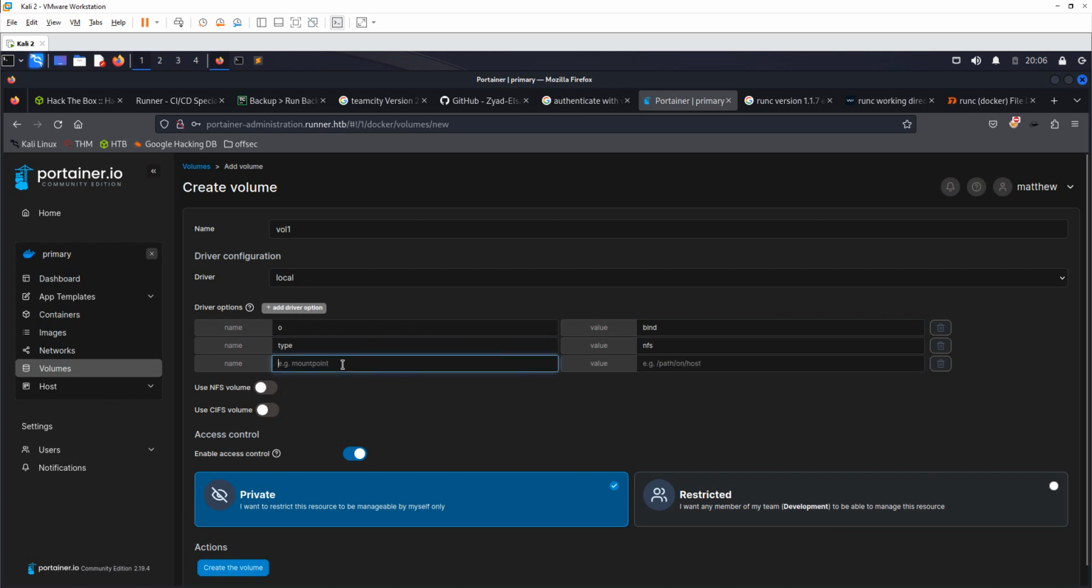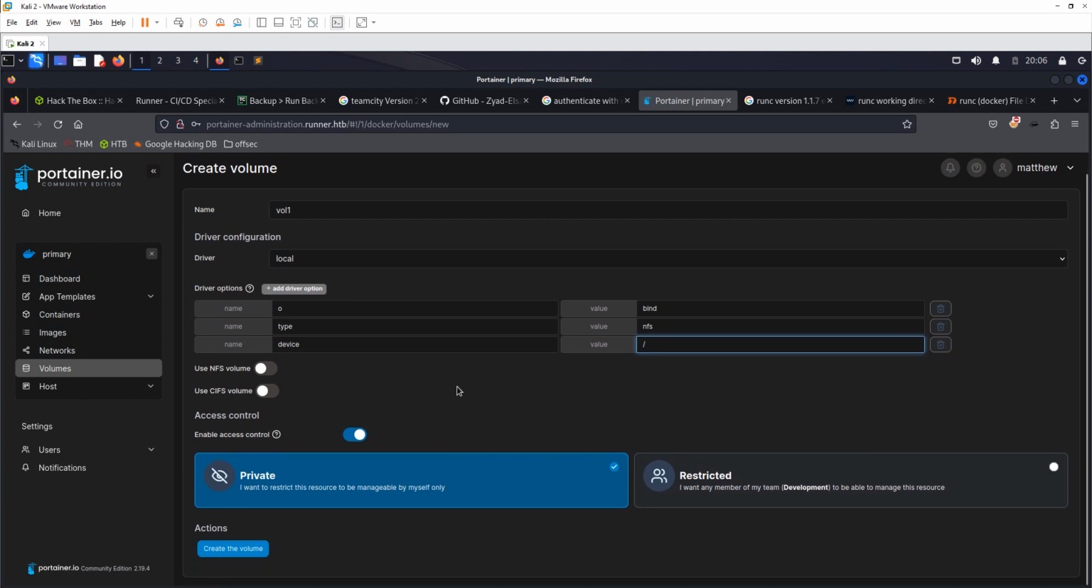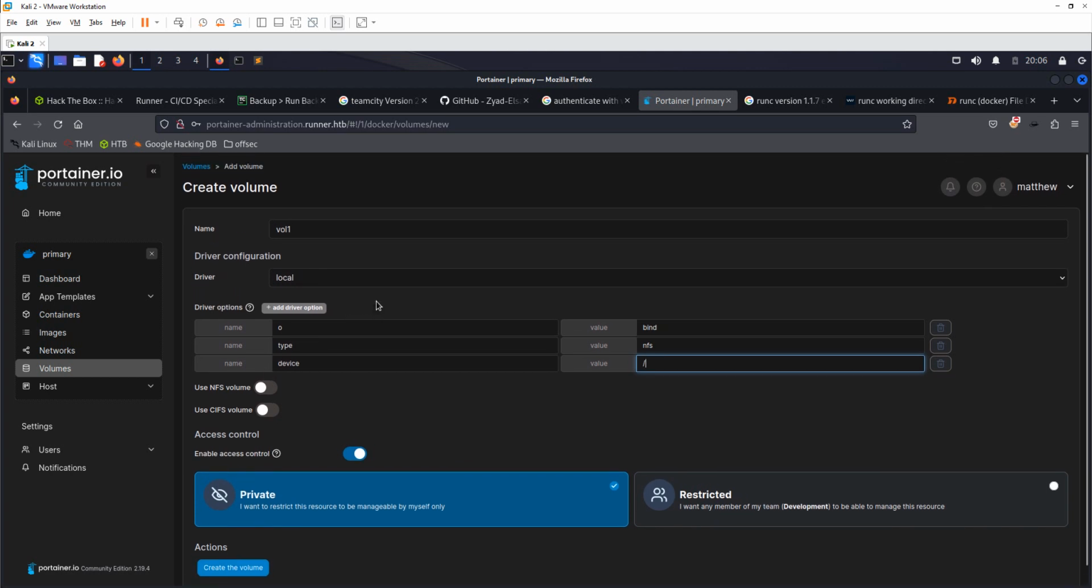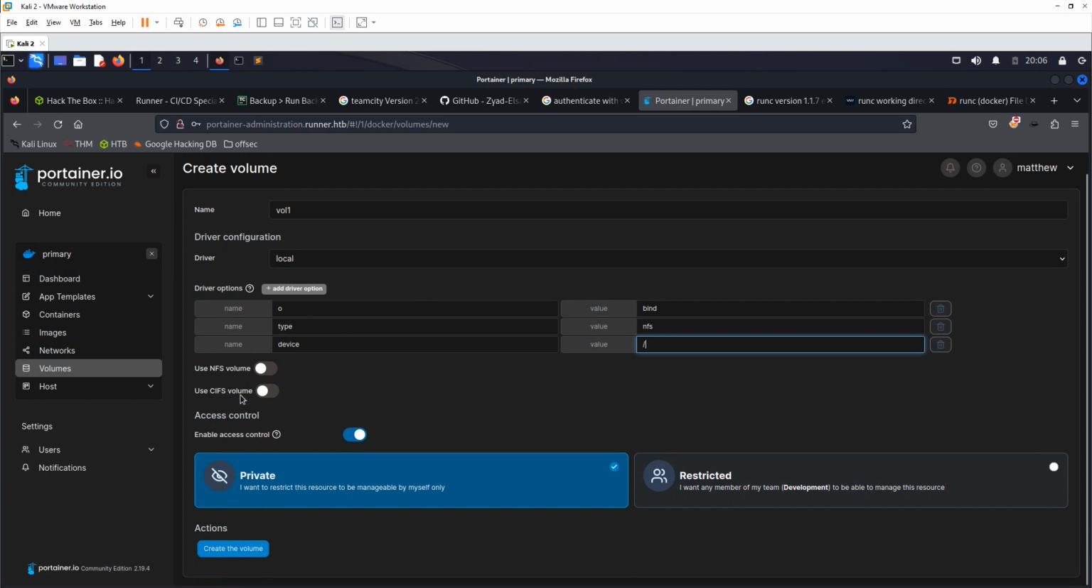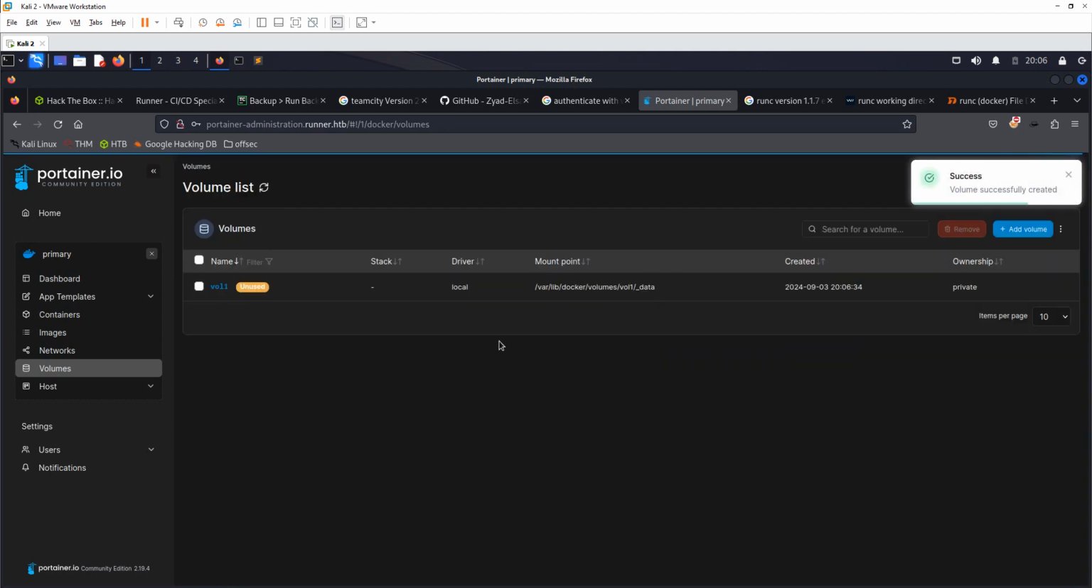Okay, and then the device is going to be root. Okay, I think that should be it. And let's try to create the volume. Yeah, so our volume has been successfully created.